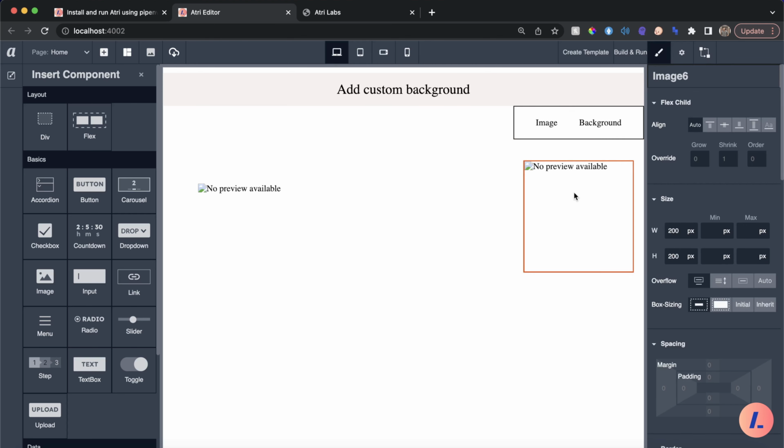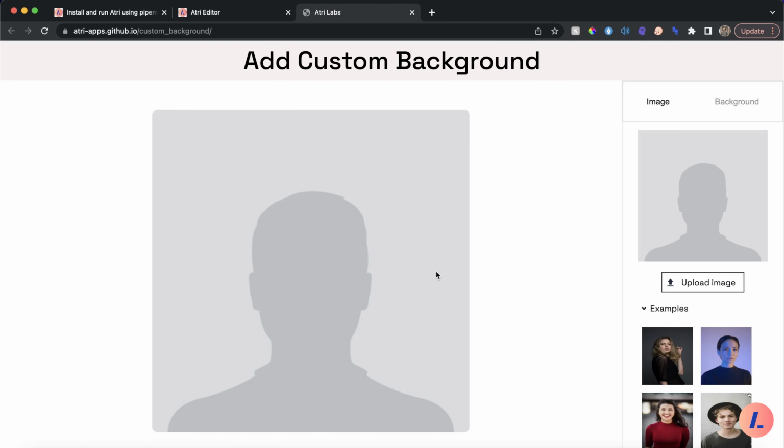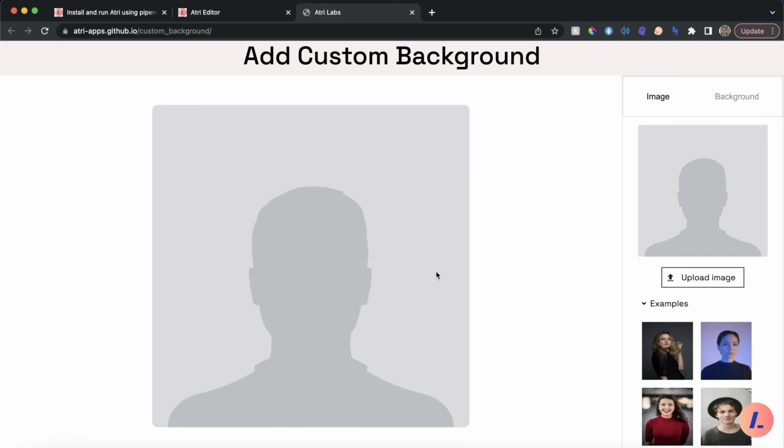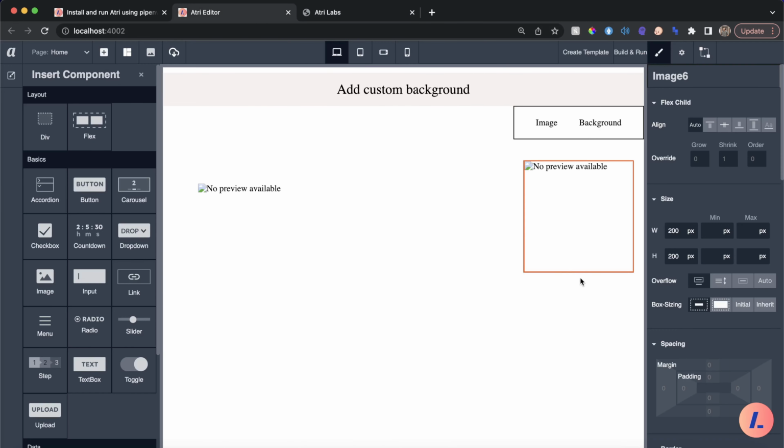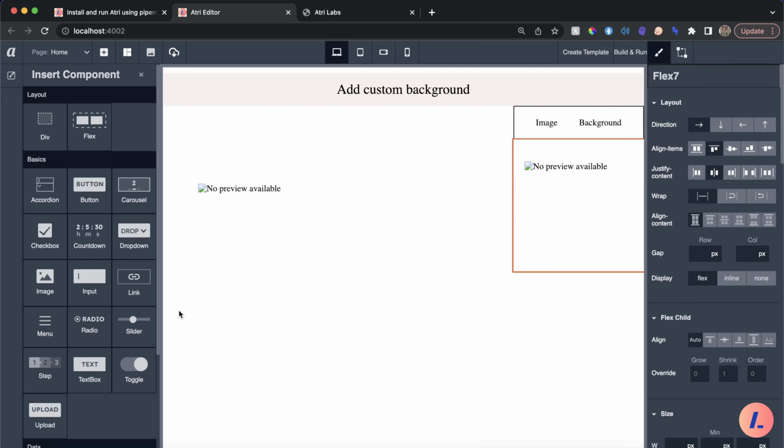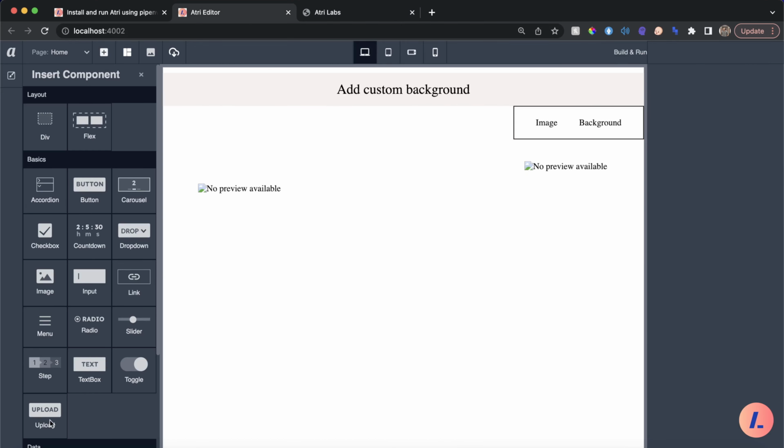Now let's head over to the design which was deployed to see what's next. We can see that the next thing to add is an upload image button. So let's add that. We can see in the basic section here we have an upload button. Let's drag and drop.